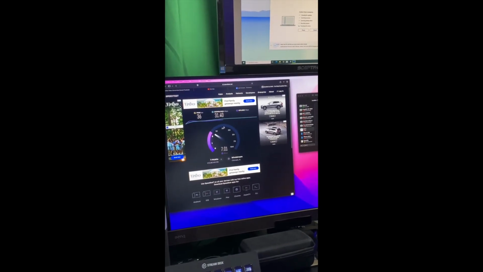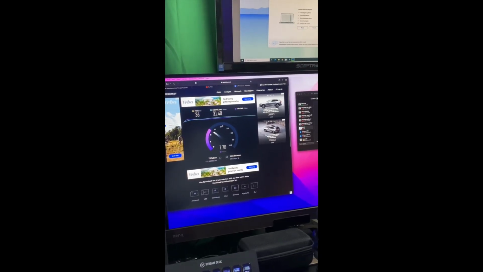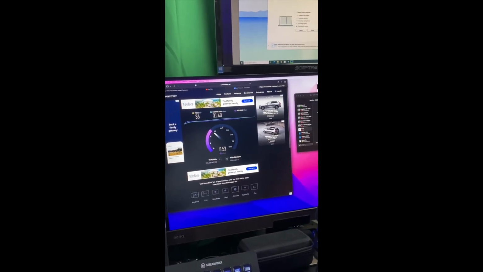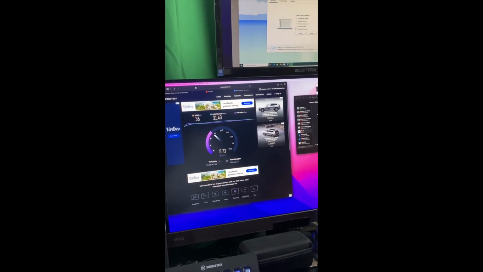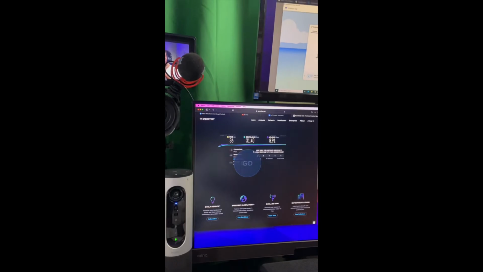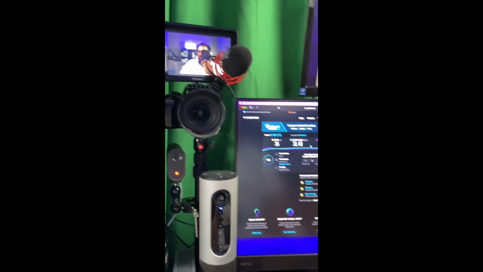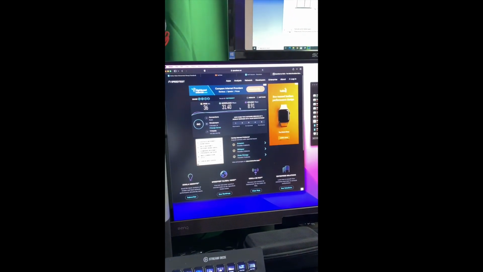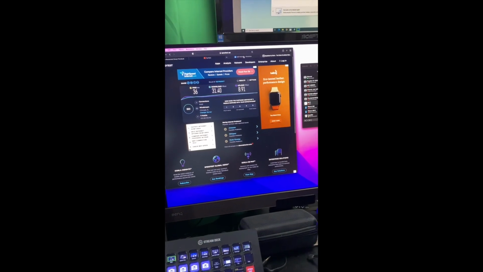And 31 down and 7 up, or not saying like 8, almost 9, that's perfectly fine for a backup. But my internet never actually stopped working. It just went into failover.